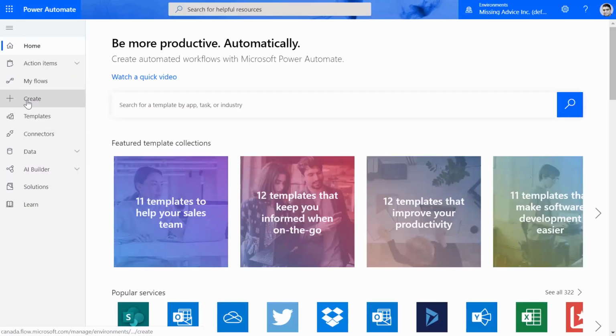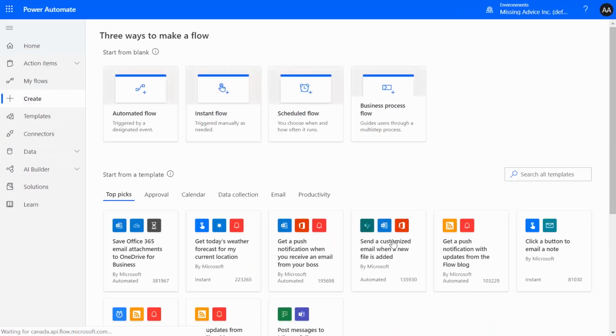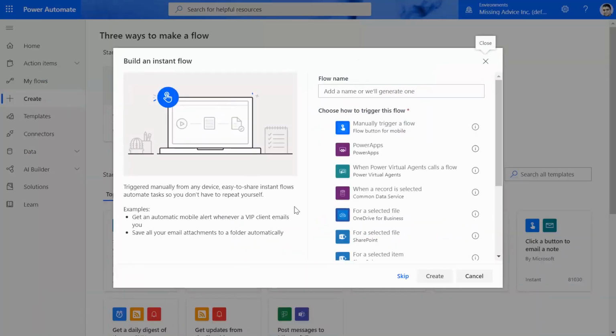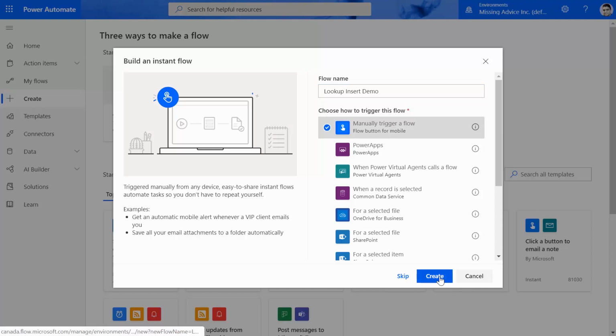I go back to my Power Automate portal and I create an instant flow. I think it should be very easy. I call it lookup insert demo. And I select manually trigger a flow. I click on create.